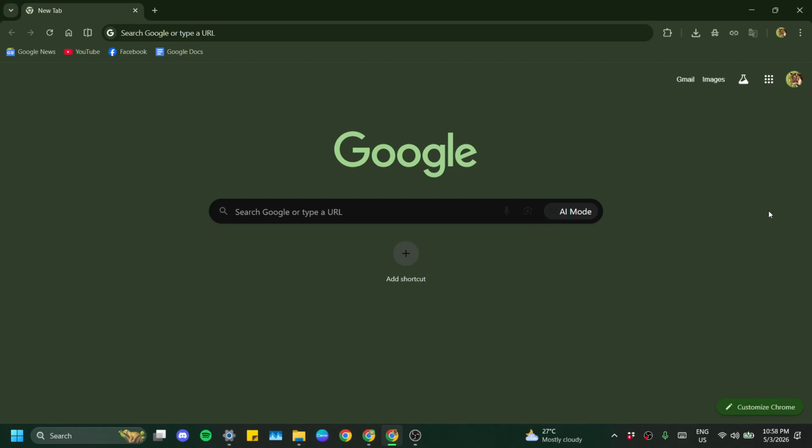Even a tiny mismatch can confuse secure websites because Chrome checks your system clock against a site's security certificate. Let's walk through the quick fix together. First, we'll make sure your computer is keeping time automatically.